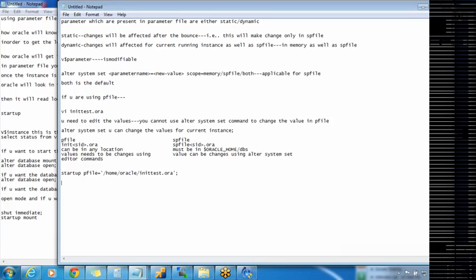Next, as I said, if you want to change the value of a parameter in SP file, we'll use alter system set command. For this, the database needs to be at least in no mount mode. So if the database is in no mount mode, that is enough to issue this alter system set command.